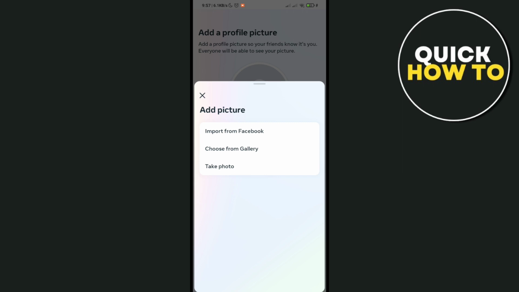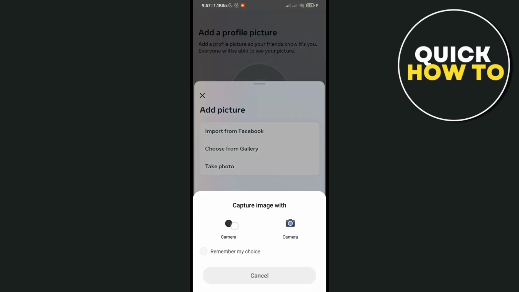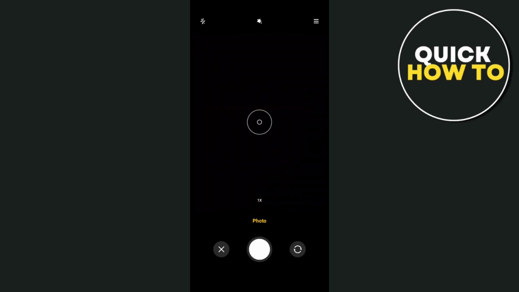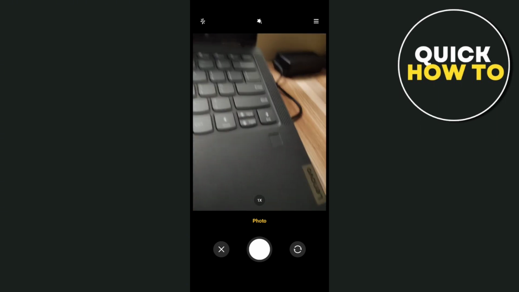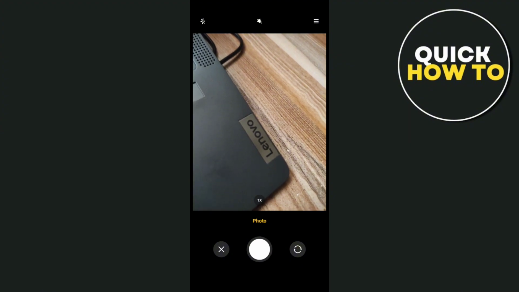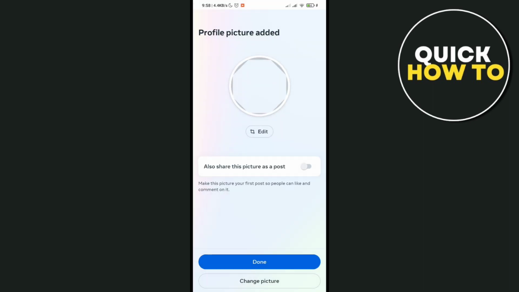So for example, I want to click on take a photo, or you can choose from gallery or import it from Facebook. Now you just have to click on allow, and then choose your camera. Okay, so this is just an example profile picture for this account. Now I'm using my camera, and I'm going to take a picture of the brand of my laptop. Okay, so after that, you just have to click on the check mark icon, and then your profile picture will be uploaded.